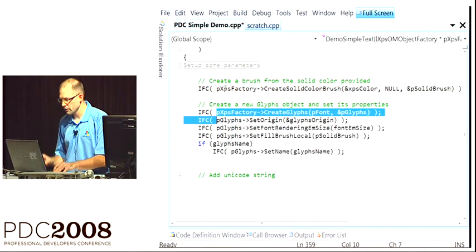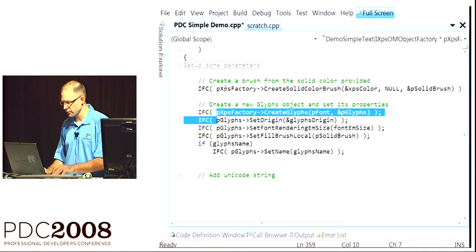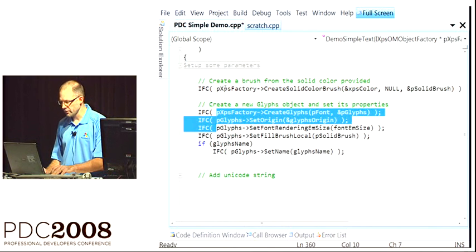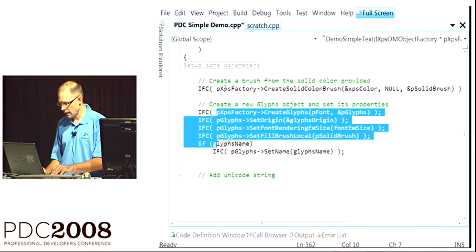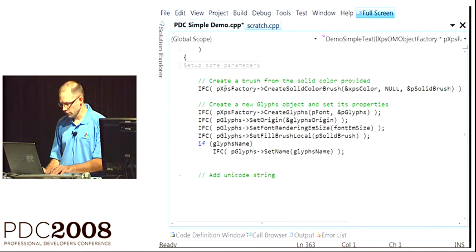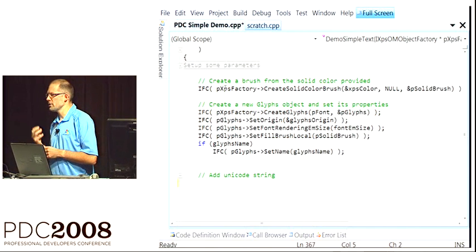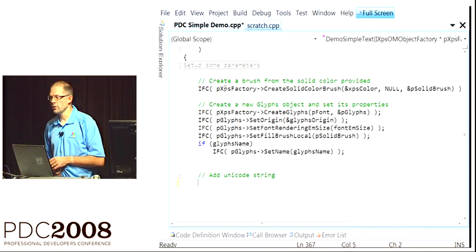Here I create my glyphs from the factory based on the font that I've specified. Here I set the origin, the size, and the brush that I want to use. I'll talk about glyphs name a bit later. And then once I've done that, I need to actually set the text that I want to use for this document.